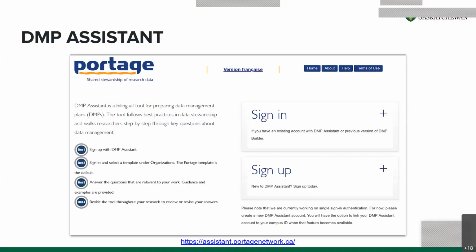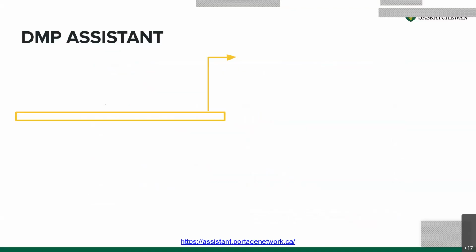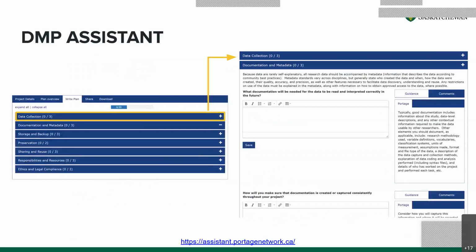Probably one of the most essential tools that you can use to get started, and I highly encourage you to do so, is the DMP Assistant. Anyone can create an account and link it to the USask affiliation. It helps you make a data management plan from start to finish. After you complete your data inventory, it asks you questions about your data collection process, the documentation you're going to build, how you're going to store it, and what your plans for preservation are. It allows you to fill in this information and export it for your own research.